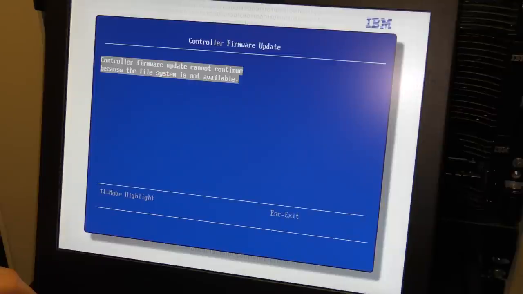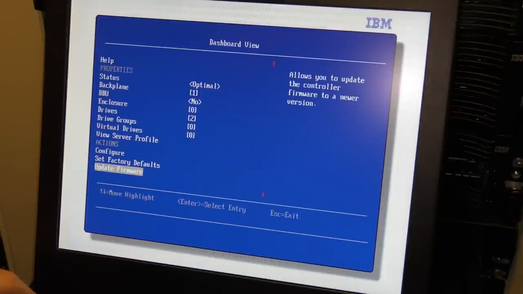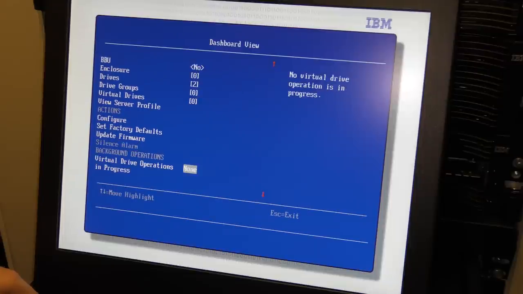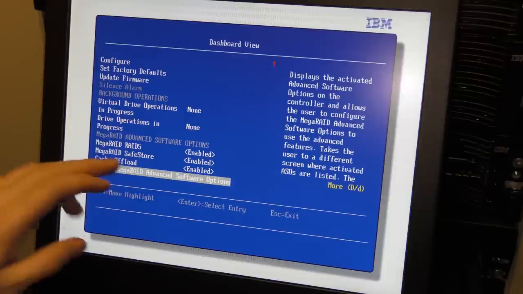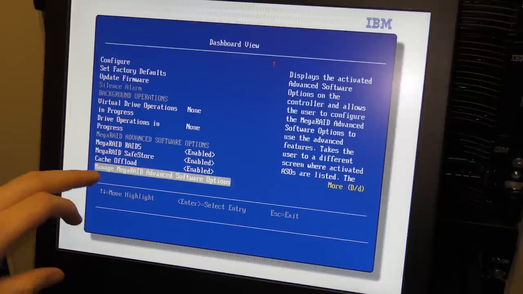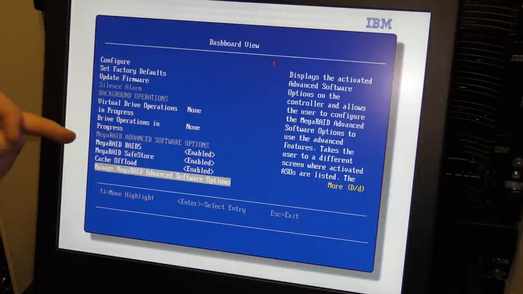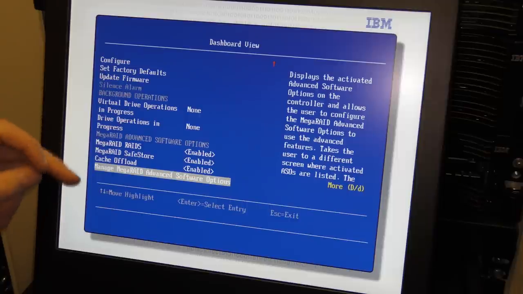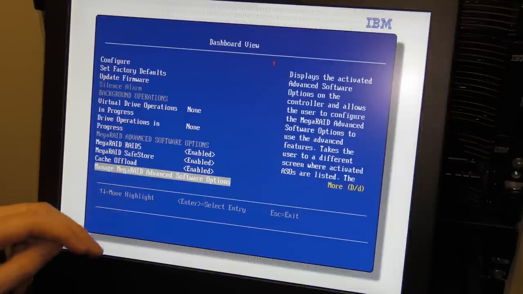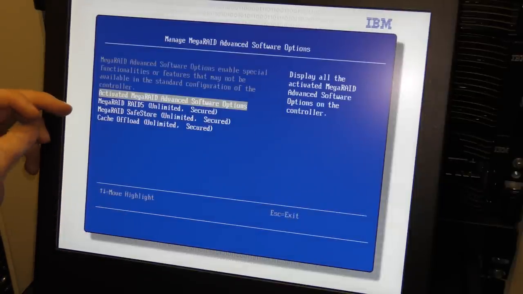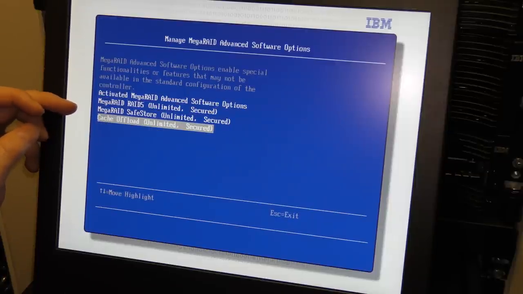Update firmware. Okay, cannot do that from here. Silent alarm, background operations progress. There are so many options here. RAID 5 has been enabled, safe store enabled, cache offload is enabled, advanced software options. I don't know if this has anything to do with a new thing. Manage server RAID advanced software options. There is some options here. I was pretty sure that it was RAID 6 slash RAID 60 that I was opening with this card. So I think we'll go and visit the computer and see the IMM instead and see what that says.